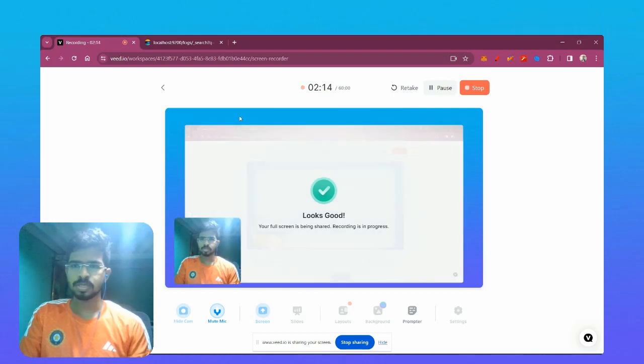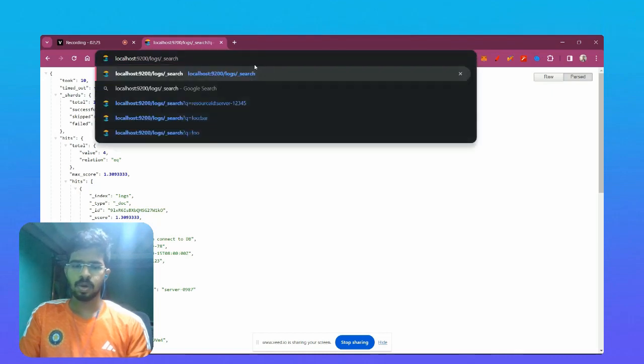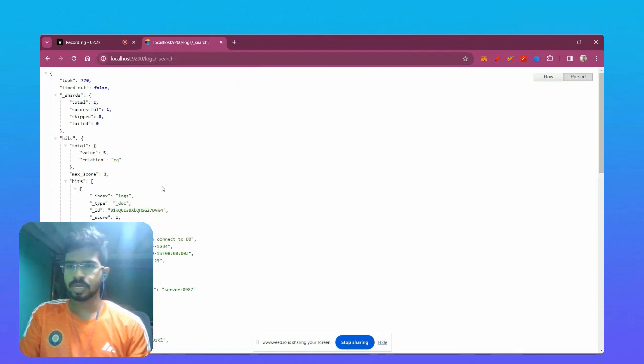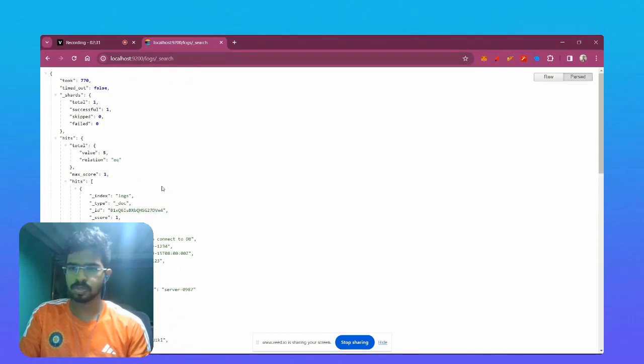So how does it look in the database? First of all, it creates an index by the name logs, so that we can see all the logs which are there in this particular index. Till now I have pushed this file of logs, and we can also push the bulk logs here.